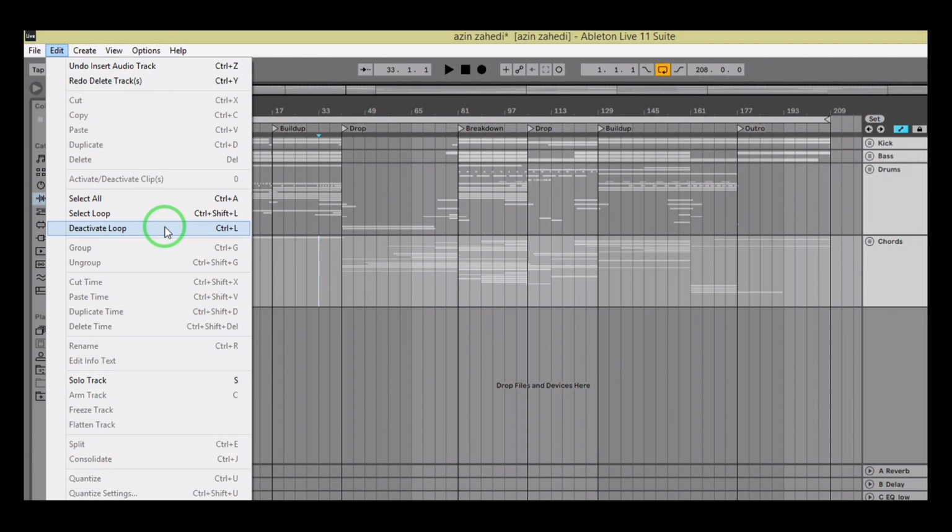Select loop. When you choose this option, it automatically selects the looped section, the yellow loop markers of the clip. This makes it easy to directly interact with the loop section of the clip, allowing for quick edits or adjustments. In other words, it helps you focus on the specific area of the clip that's looped.